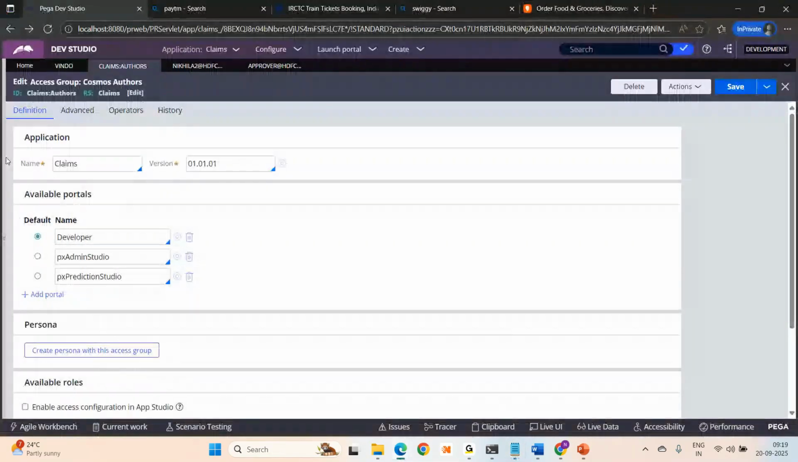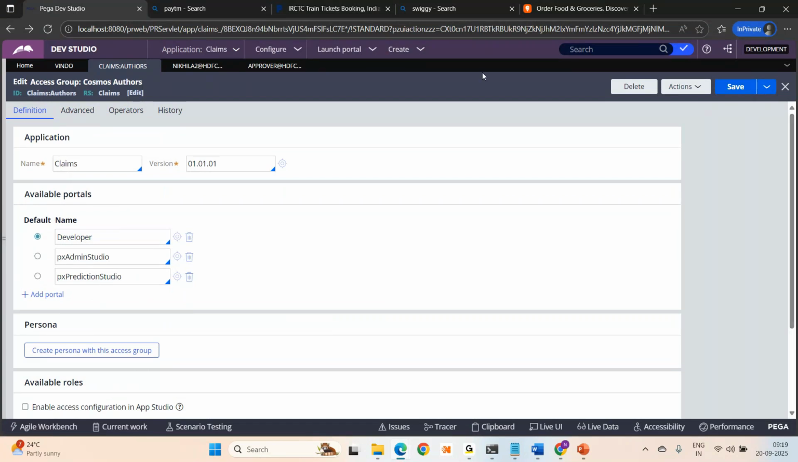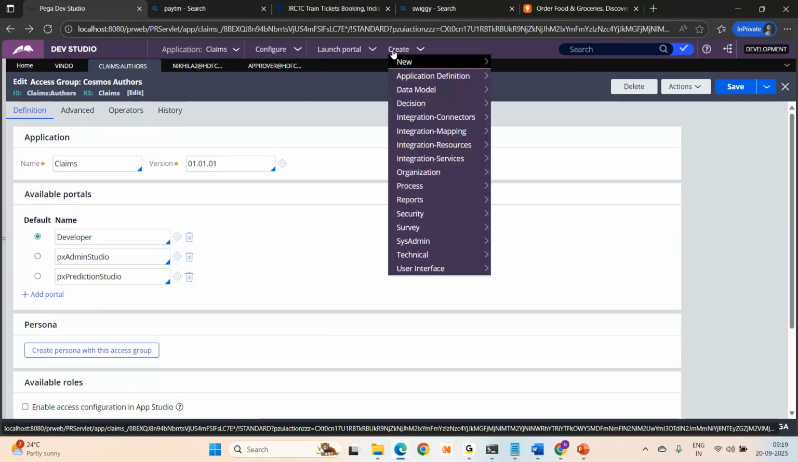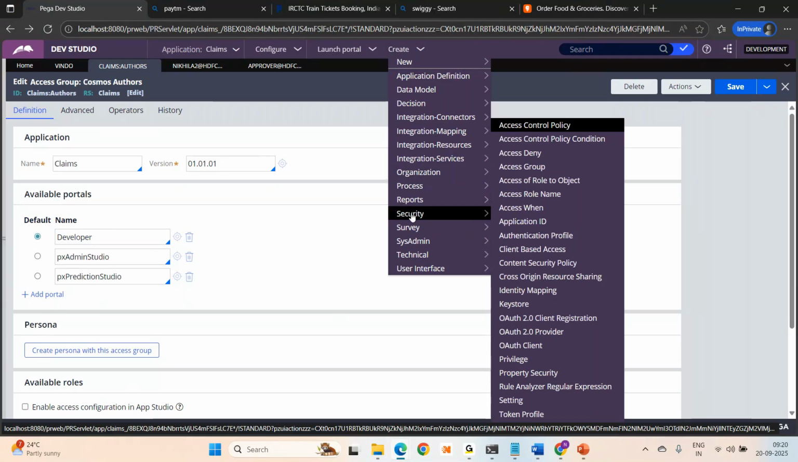Now how do you create an access group? You only saw the access group, how do you create it? There is still something called roles, which we will be discussing in tomorrow's session. Same concept as organization, but you don't see access groups there. Access groups are under Security. Access group is a part of authorization, so it falls under security. All these authorization related concepts you'll find under security: access groups, access deny, roles, role to object, all these things we are going to learn.